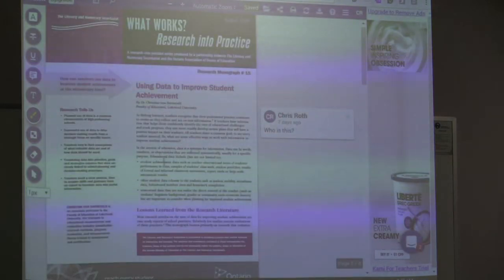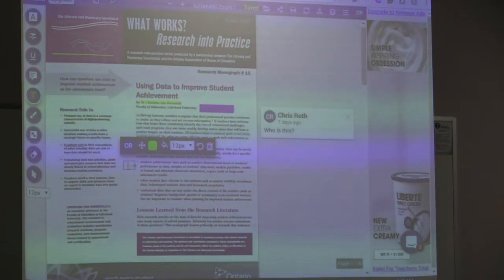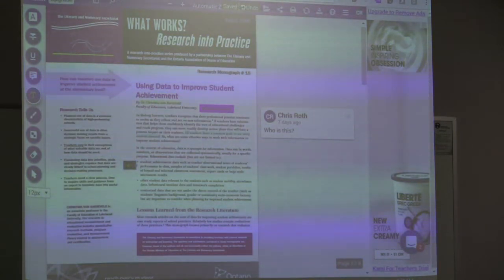So if you've got a worksheet with blanks and you want the kids just to fill this in, you just click it and type in, and done. That's not always been easy. Oops, changed the wrong thing. You can highlight, you can strike through, you can do all kinds of things. Okay, so you can just strike, it's really simple.